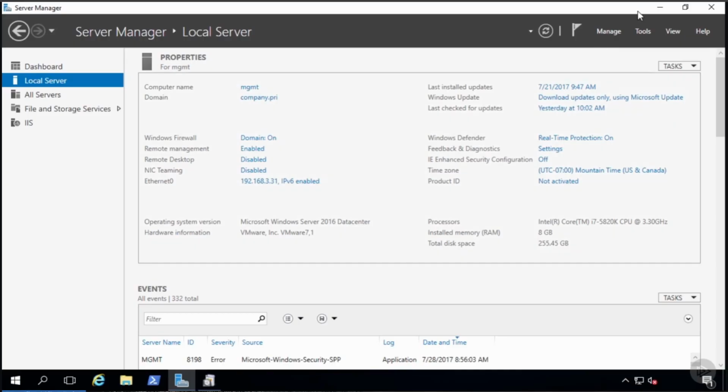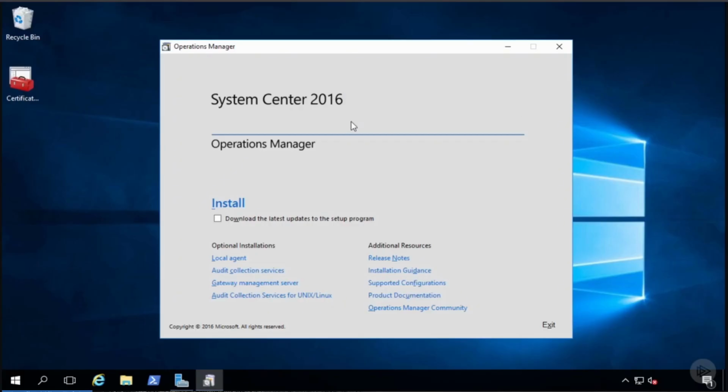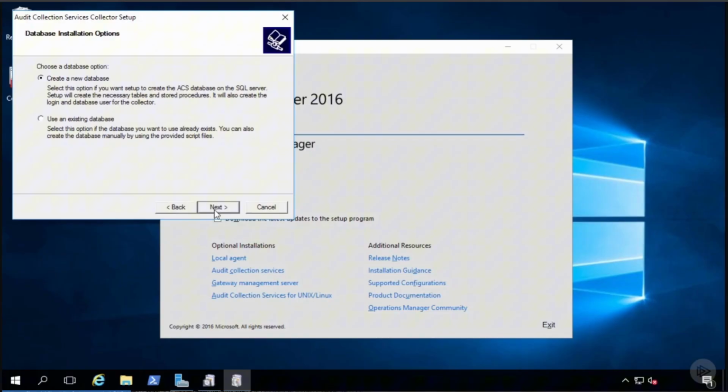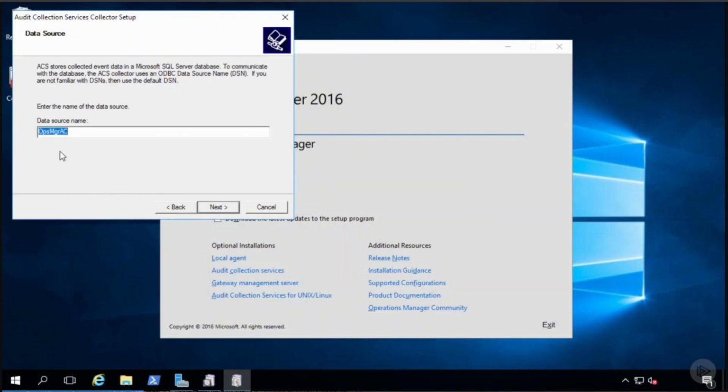Let me minimize this and show you that I've already brought up here the setup routine for Ops Manager, where down here we can install audit collection services right here. This is your usual next, finish installation. As I said, this is probably the unexciting part of what we're configuring here. We will be creating a new database on our SQL server, which will be the Ops Manager AC database there. This will go through creating an ODBC DSN on this machine and configuring the database as appropriate.